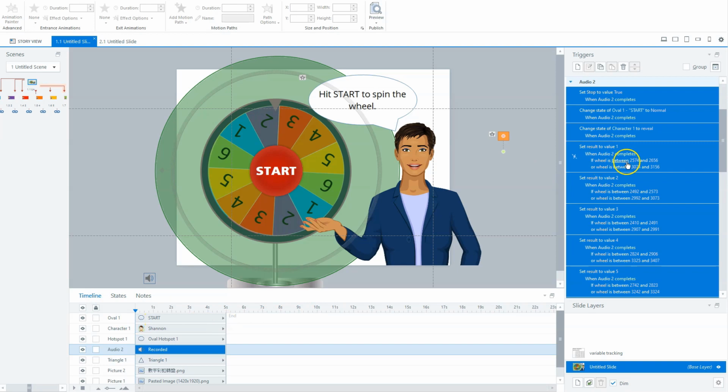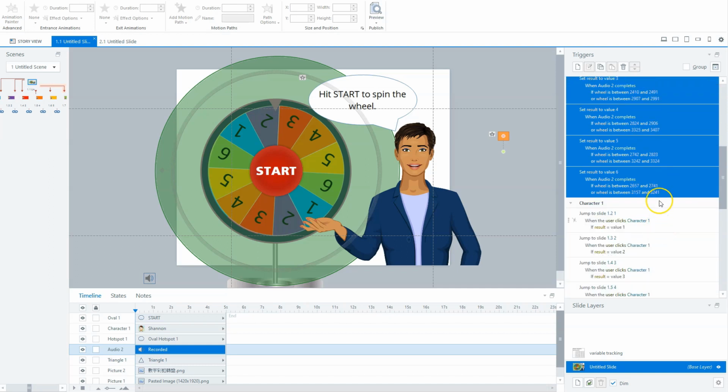And if the wheel is between this number or this number or this number or this number, and this corresponds with the places on the circle here, and that's also for 2. So there are two places here, because the number is here and also here. And it is for number 1, number 2, number 3, number 4, number 5, and number 6.